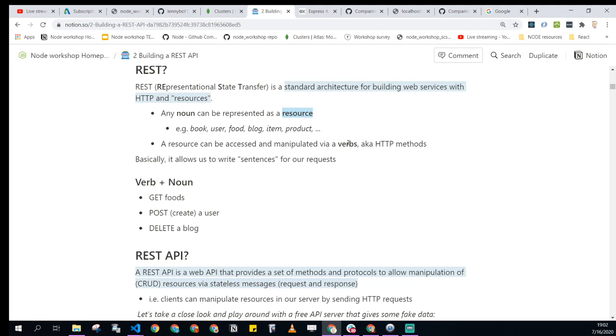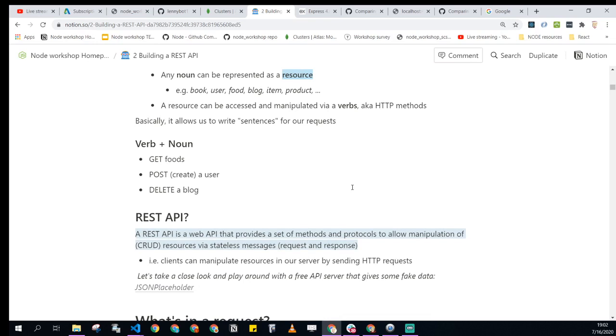And these nouns can be manipulated by verbs, which are the HTTP methods: get, post, delete, put, all of that. And the nice thing is you can oversimplify it to sentences, verb plus noun. So you have get foods, which means get all the foods from the server; post, aka create a new user in the server; delete a blog from the server.